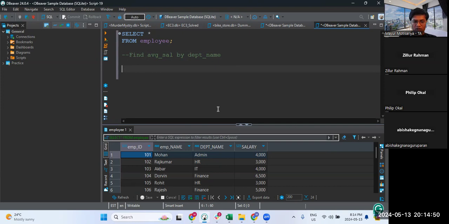I can guess it like a select and then put the aggregate function average and then from employee and order by the department name. Perfect. I would say 50% correct, group by. Yeah, that's 100%. Perfect. So now, first let's understand.